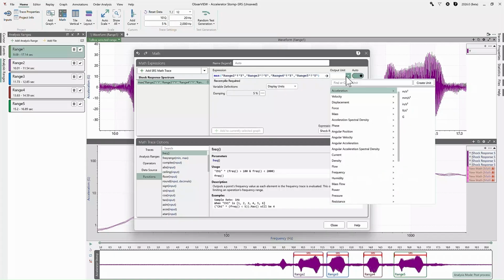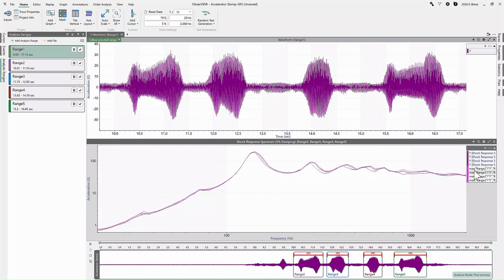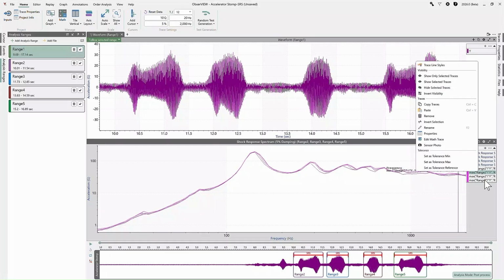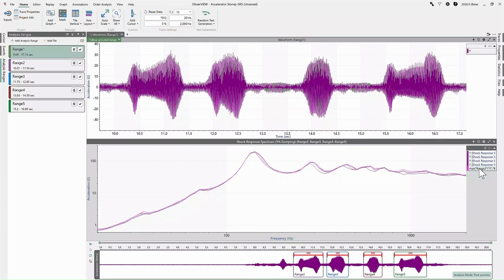I will select my output unit. And once the expression is validated, I can close. And again, I have these 4 math traces, which are all the same, so I will hide these other ones. And here we have the max envelope trace of my 4 shock events.